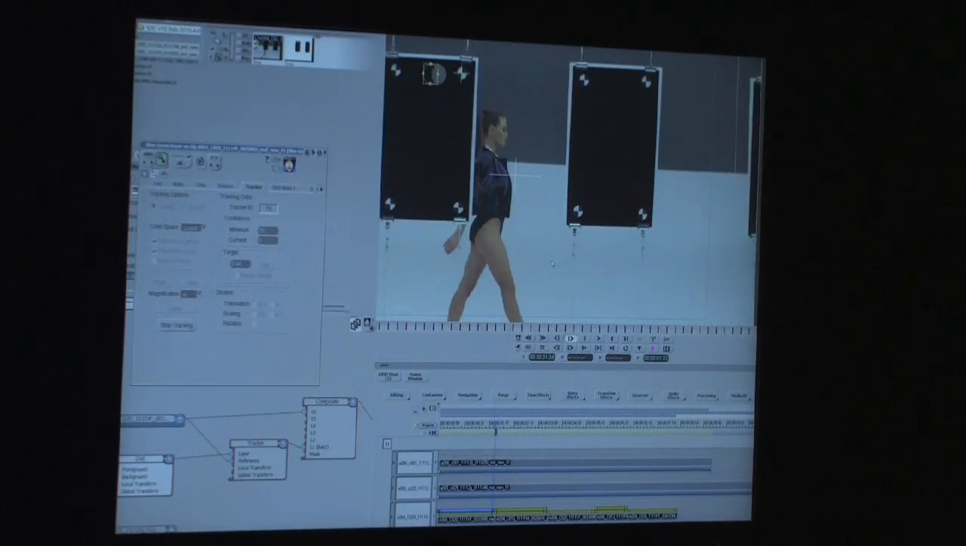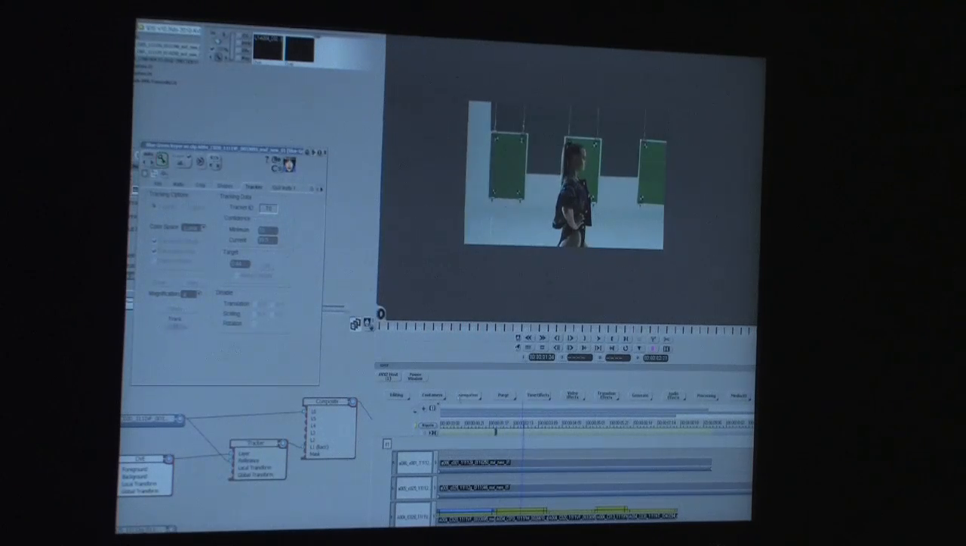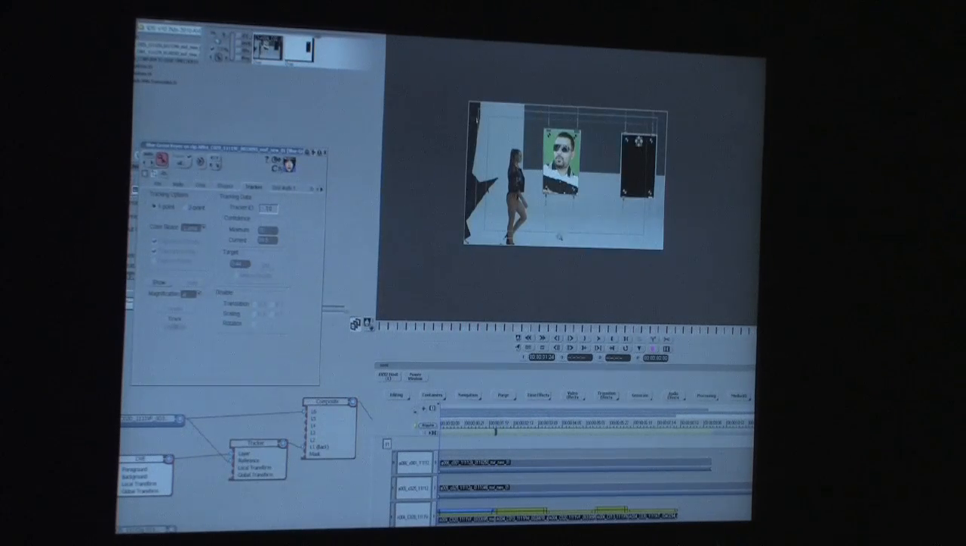Almost there. Can that tracking data be exported? Yes, absolutely. You can also import from other applications, such as Mocha or Monet.